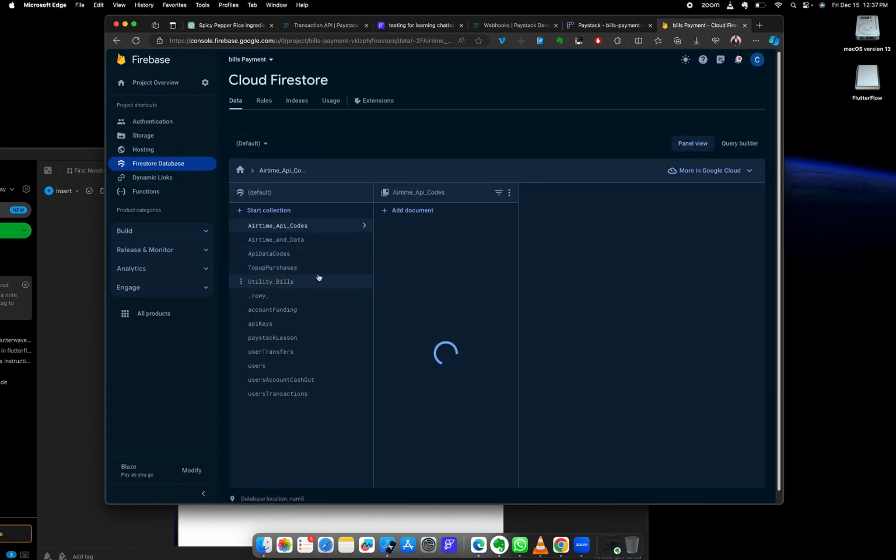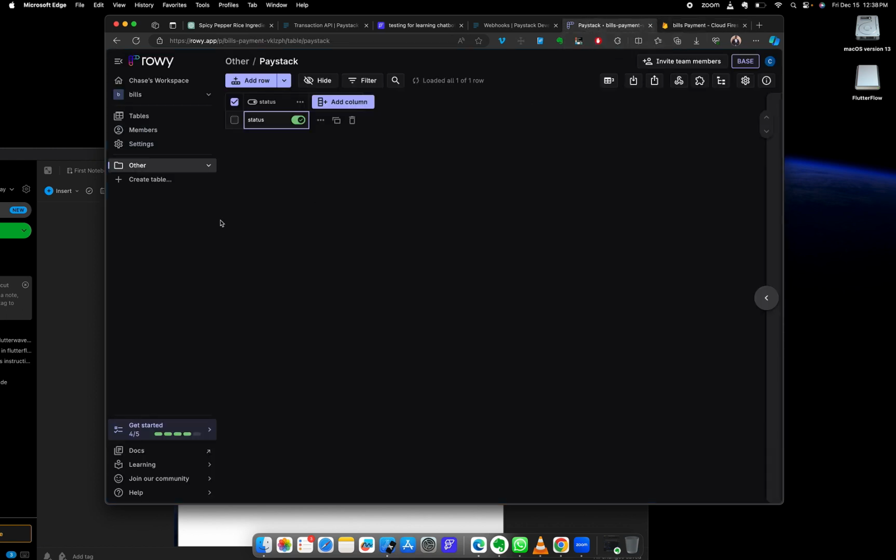I should see it here. Yeah, so you can see I didn't have that before, Paystack lesson. So it's automatically updating Firebase with that information. It created an automatic reference for me, ZZZZZZY. This is how they created it for me. And then you can see status is equal to true. If I add more fields there, I'm going to see more information.